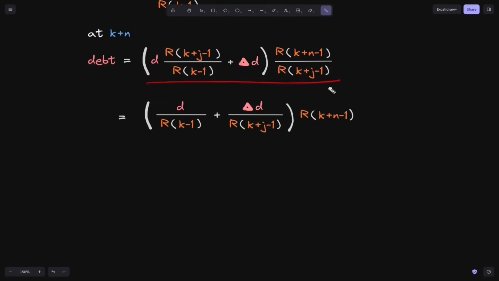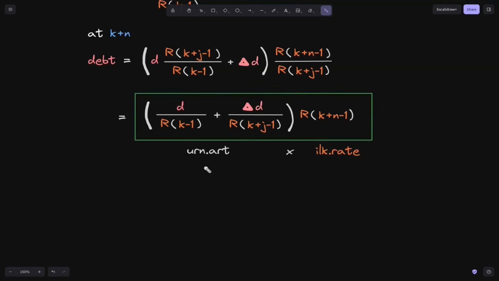Now this equation can be simplified. Notice that here we have rate accumulator at k plus j minus 1, and here we're dividing by the same amount. When we simplify this equation, what we're going to get is this expression over here. Initial amount divided by the rate accumulator at k minus 1 plus the additional amount that we borrowed divided by the rate accumulator at k plus j minus 1, and then multiply by the current rate accumulator at time k plus n minus 1. Inside the code, this is what you see, multiplication of two numbers.